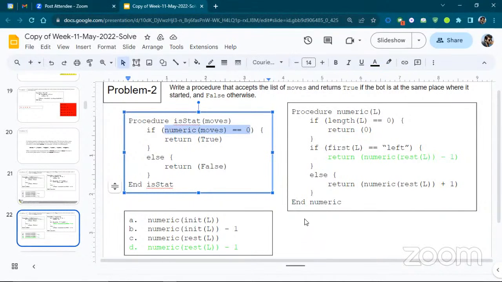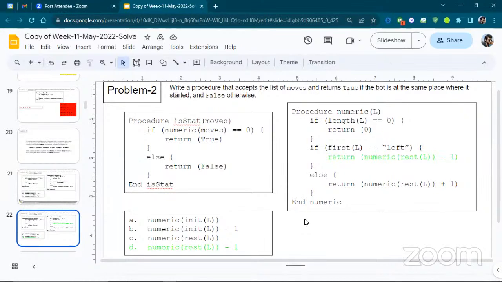So basically our target is we need to check if left moves are equal to the right moves. Left moves are minus ones. How many minus 1 are there? That's equal to the left moves. How many plus 1 are there? That's equal to the right moves. And if left moves are equal to right moves, that means we are at the same starting point. All the minus 1s will be equal to all the plus 1s, so it will cancel out and the final value will be 0 in that case.